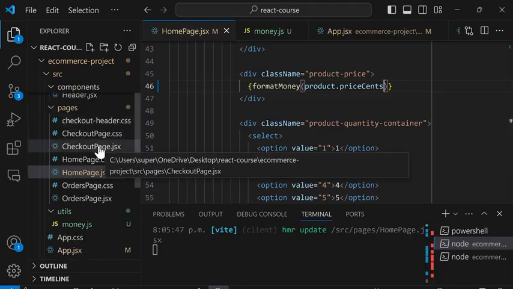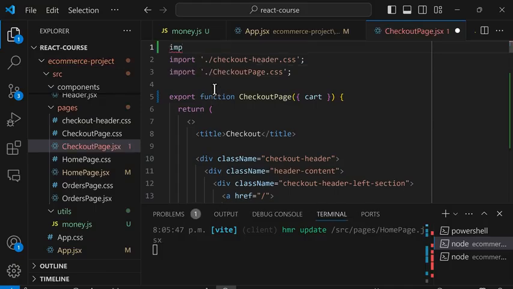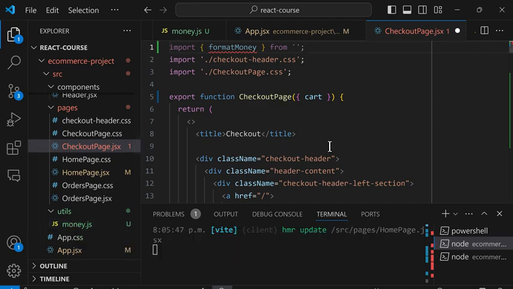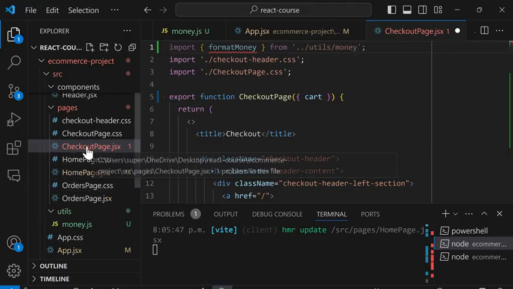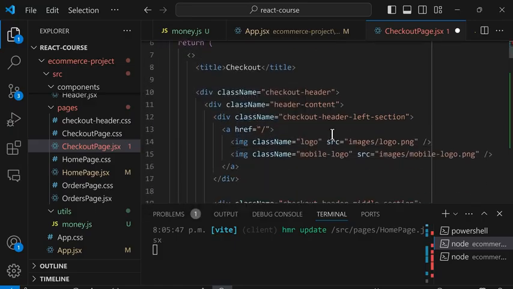And now let's reuse this function in the checkout page. So we'll open the checkout page, and at the top, we're going to import curly brackets, the formatMoney function from a string, and we're going to locate this file. And for me, I'll go out of this folder using ../utils/money. Now, if you did the exercises from the previous lesson, this file might be inside a folder called checkout. In that case, make sure you have two .. in front.